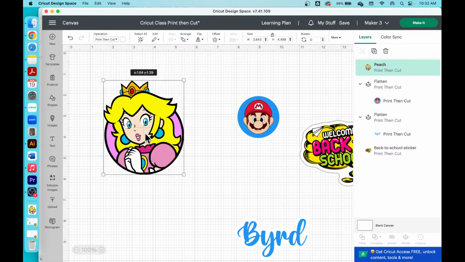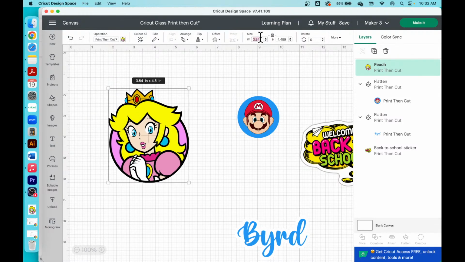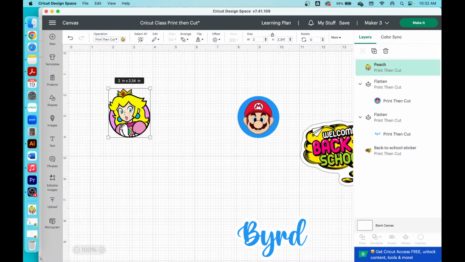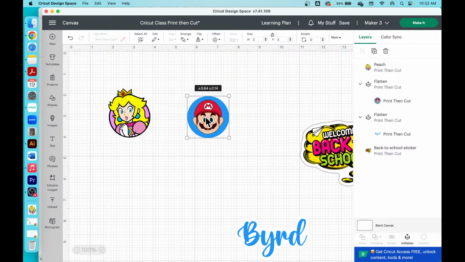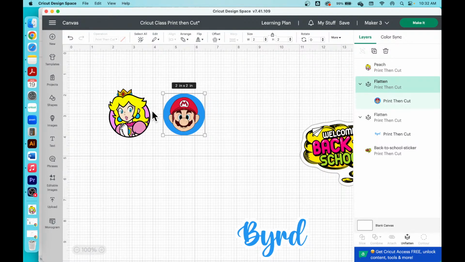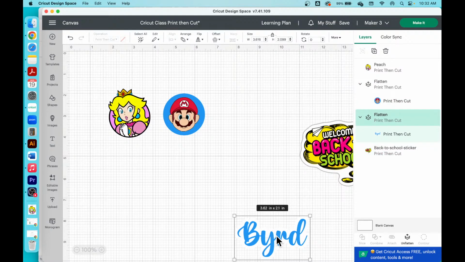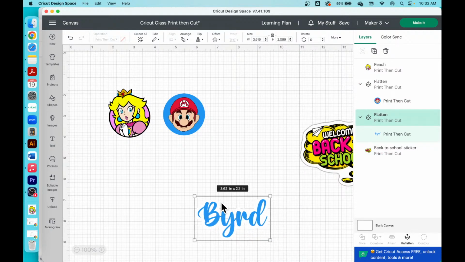What I'm going to do is click on her and take her width down to 2 inches. Again, you can make your cupcake toppers or stickers whatever size works for you. If you do a quick Google search, you can probably see that there's a standard industry size for most stickers and cupcake toppers. So again, these two are going to be my cupcake toppers. This is going to be my sticker, and this is going to be my magnet.